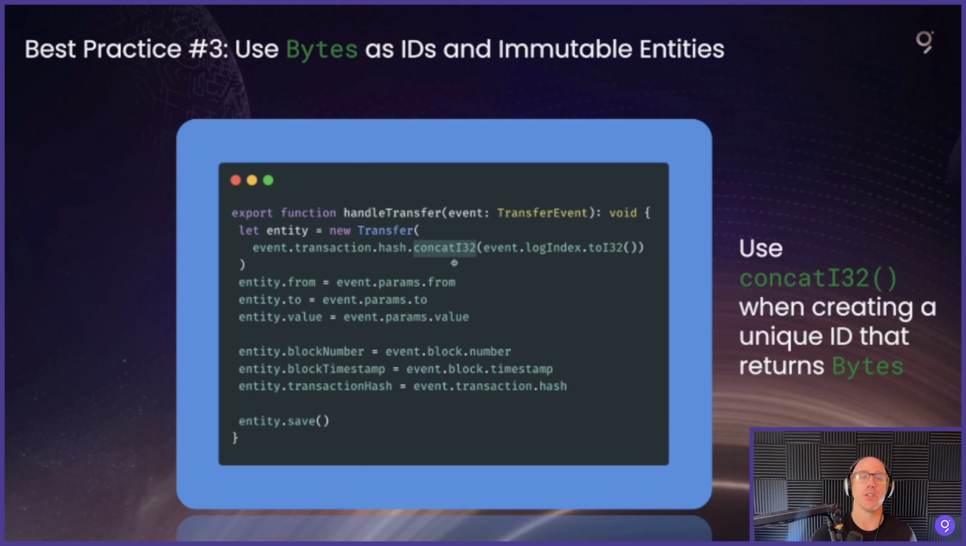The first one that we need to do is if we are going to pass the ID into an entity, it's best if we're going to be making a random or somewhat random entity's ID of the type of bytes. We use this concat I32 to concatenate two different pieces of data. And if we just use that, it results in a bytes object that we can go ahead and use as our ID. Now, having this little feature right here that is part of GraphTS is quite helpful.